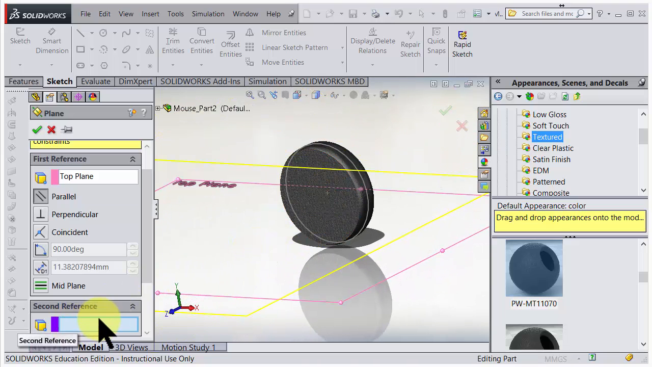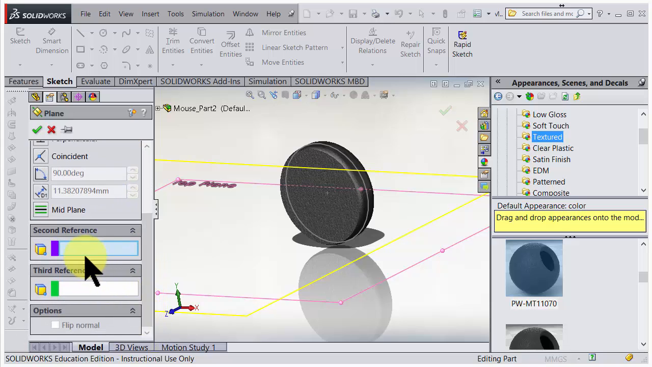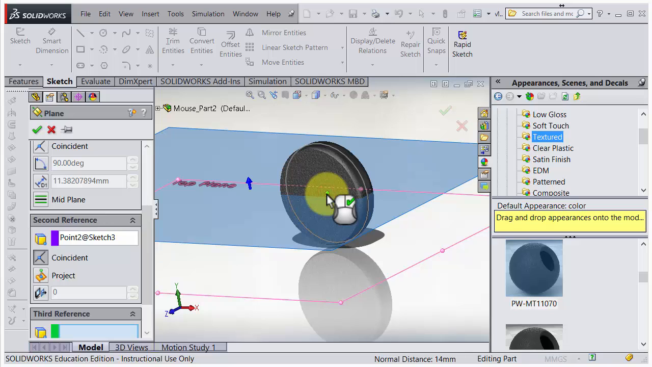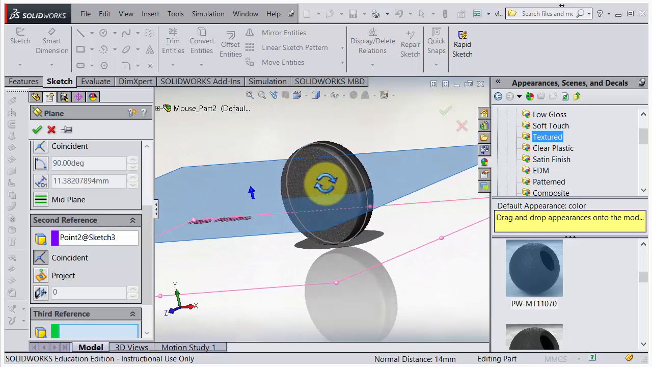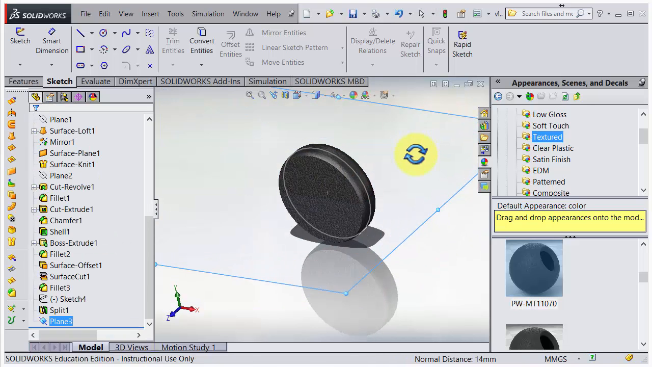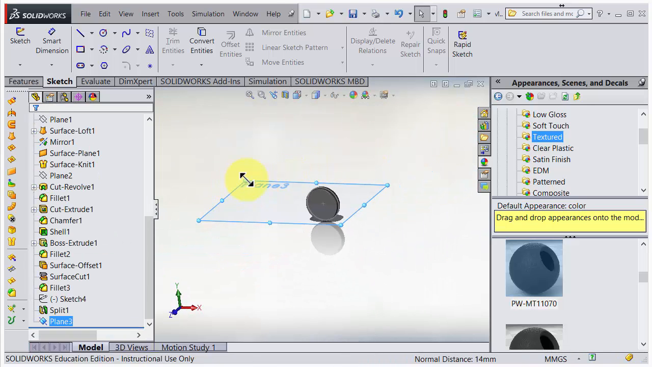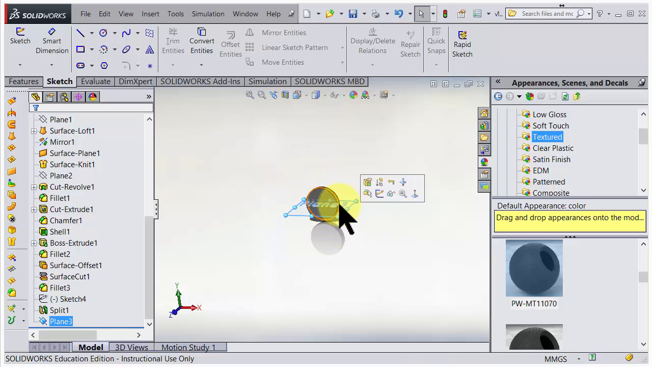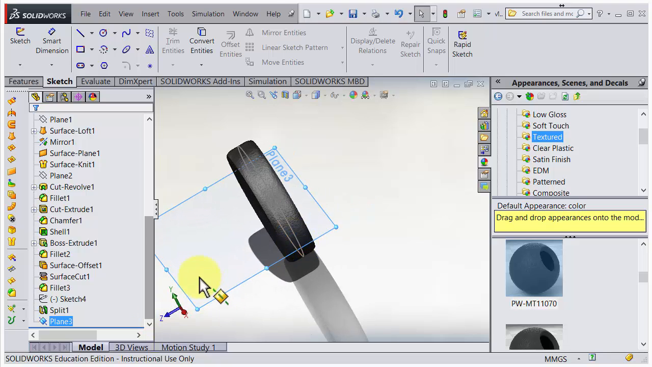So now into the blue window here for the plane, we could say, please be parallel with the top plane, but at that point, okay? Great. So that means now we have a plane cutting straight through the wheel. So I accept this one. So we have a plane now. Doesn't need to be that big. We could just have it just around the wheel there. And remember, this is infinitely big, so it doesn't really matter the size here.